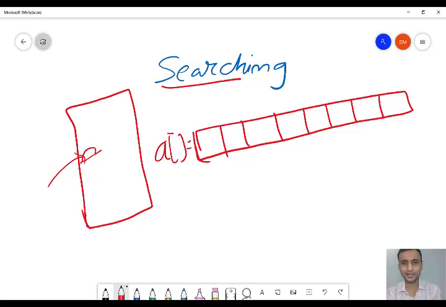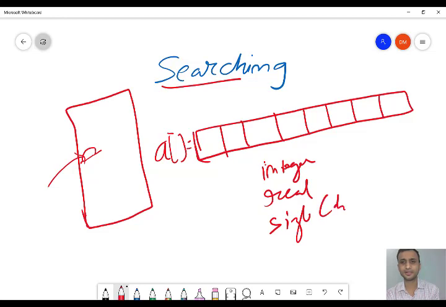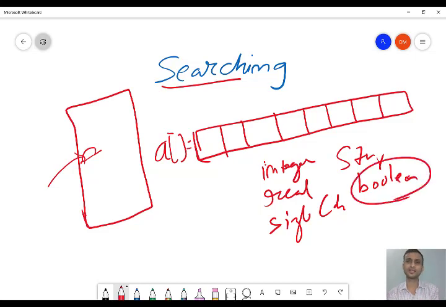It doesn't have to be a number. It can be an integer number, it can be a real number, it can be a single character constant, it can be a string, and it can be a boolean. But we will not take boolean as an example because there are only two values, true and false. So generally we will be searching integer values, real values, single character values and string values.